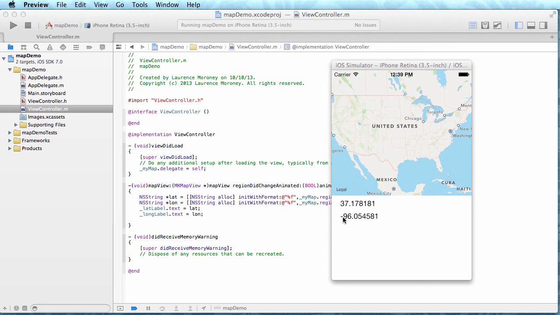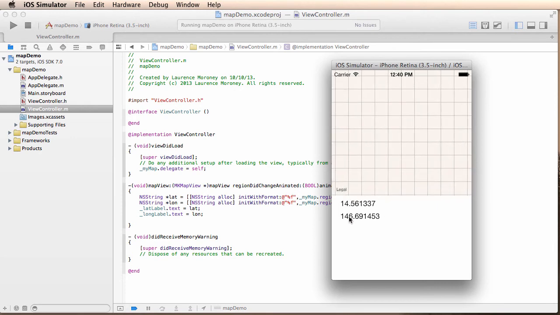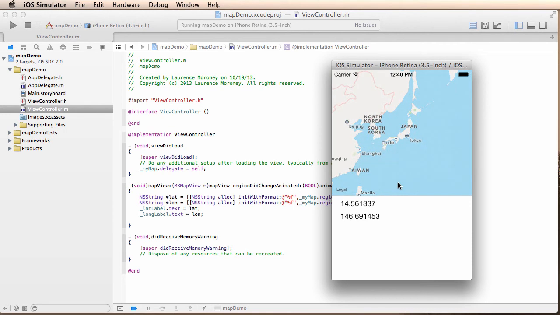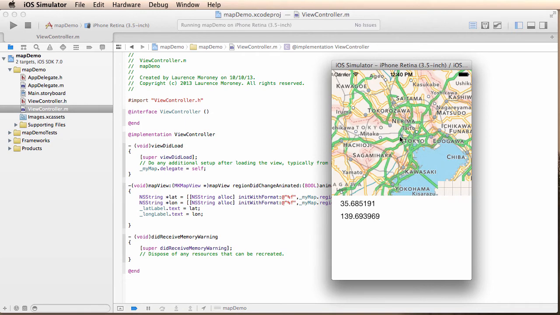So now I have my map, and it's showing me the center of the map is like 37 latitude and -96 longitude. If I move my map around, we'll see the latitude and the longitude change to something else. So for example, if I center it on Tokyo, and I zoom in, even zooming changes it. I have a slow internet connection right now, so the tiles take a moment to download.